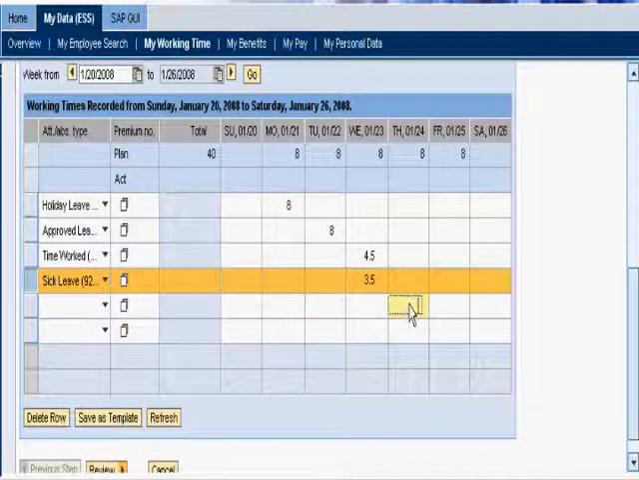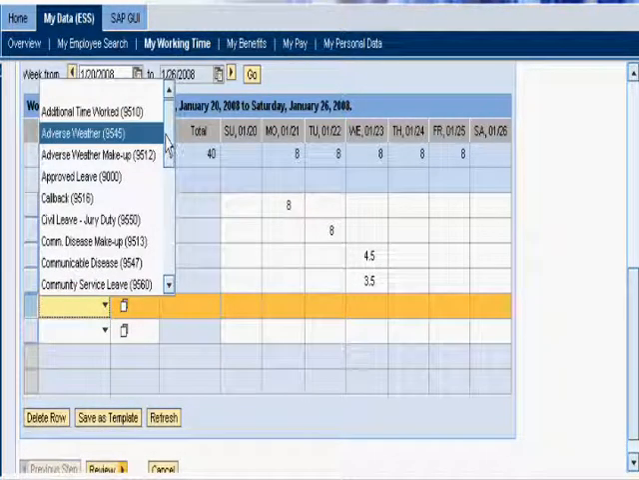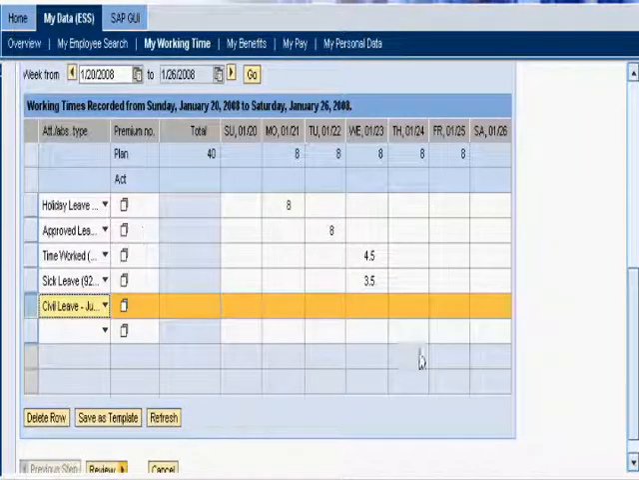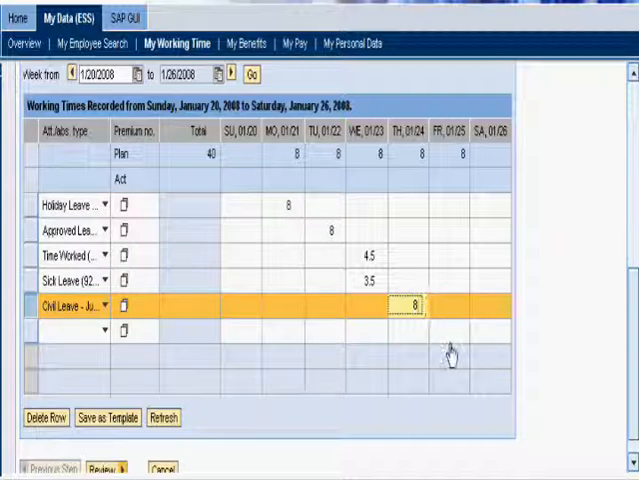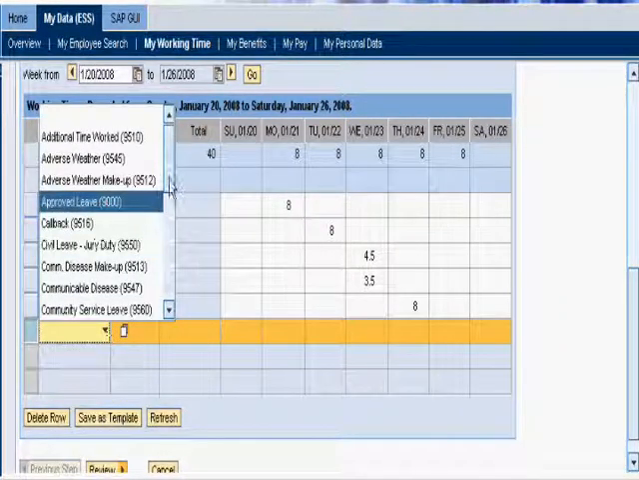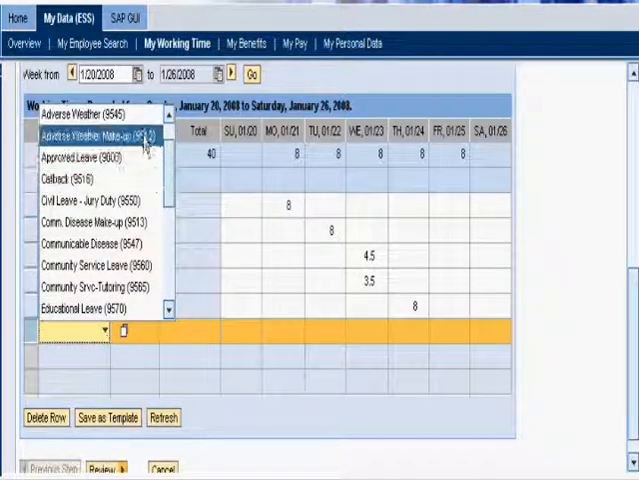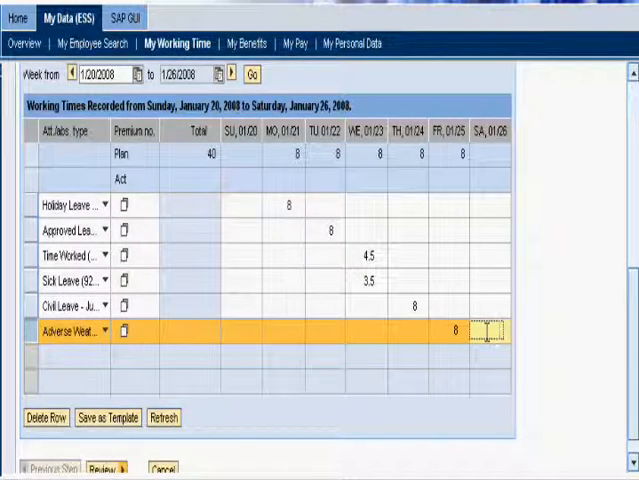On Thursday, she's had a very busy week. She got called for jury duty. So she's using civil leave, jury duty leave that day. And then on Friday, we finally had some snow, and so she used adverse weather as the code for the leave she took that day. So this is how a timesheet might look if it wasn't a straightforward 40-hour work week for this employee.